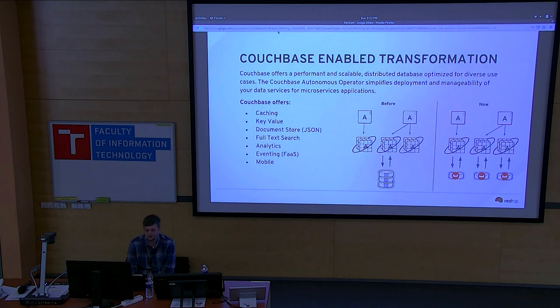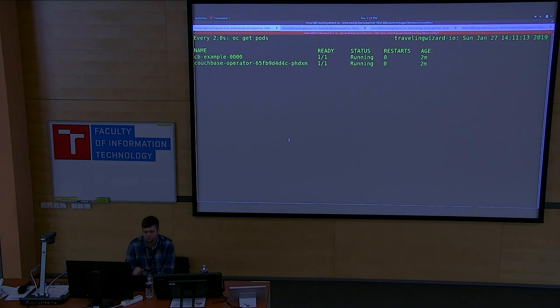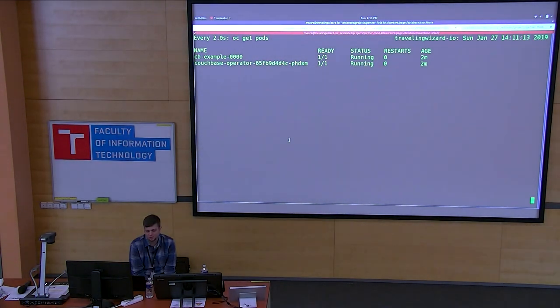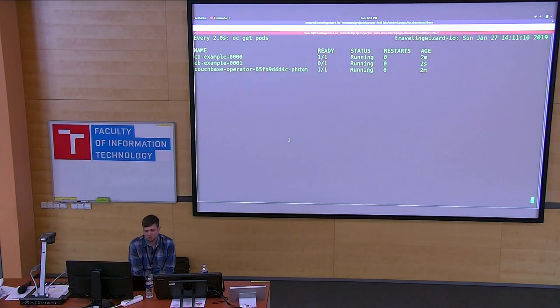All right, and then we're going to switch back here and see. We have the first node running. We're going to wait for the rest of them to get running. What's happening now is we're downloading the image from the Red Hat registry onto each one of the nodes and then starting the execution of those containers on each one of those nodes.